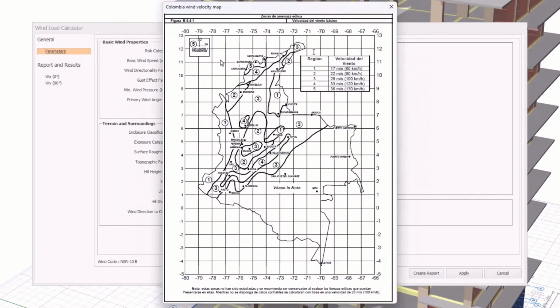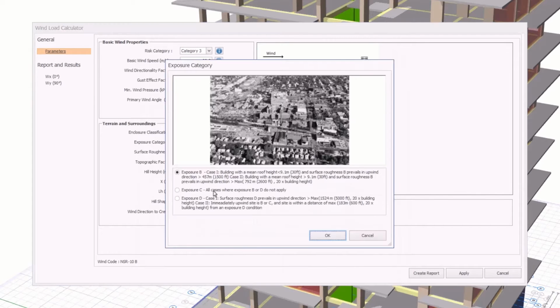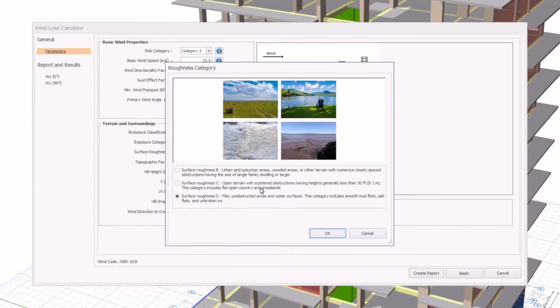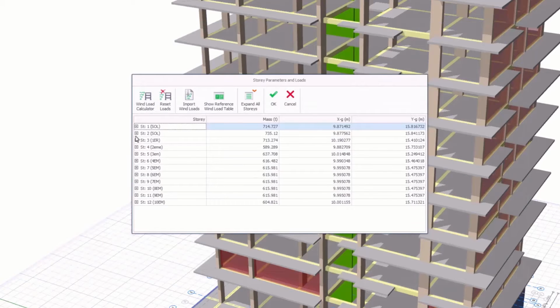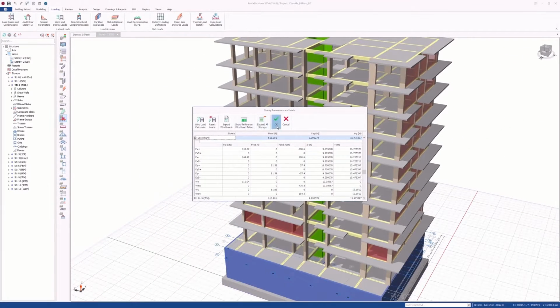The wind loads are calculated according to IS 875 and NSR 10 loading codes. Launch the wind load generator and specify the necessary parameters. The wind loads will then be calculated and assigned to story levels automatically. Besides, you can import wind loads from an Excel spreadsheet.